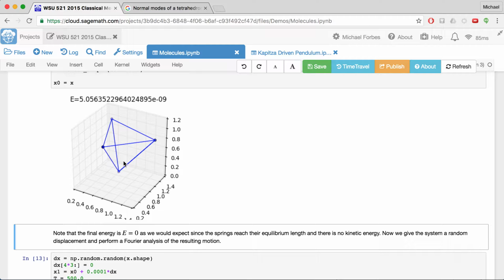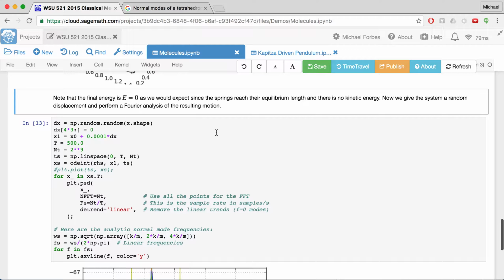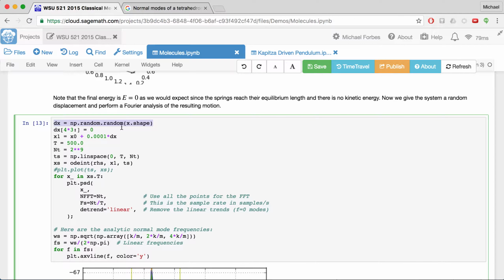We expect this to be zero energy because the springs are at equilibrium length, and there's no potential energy, and the kinetic energy goes to zero as well. All right, now let's find out what the normal modes are. So to this solution, we're going to add a random perturbation.